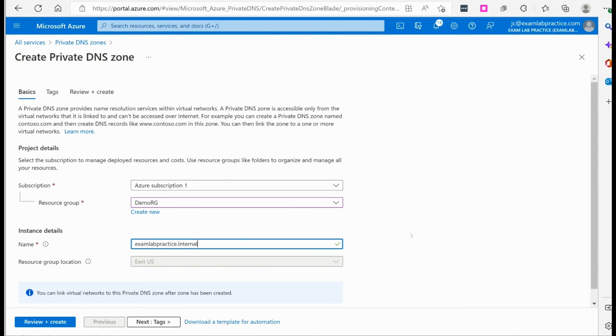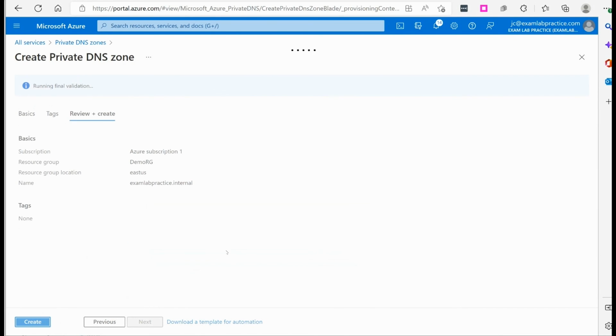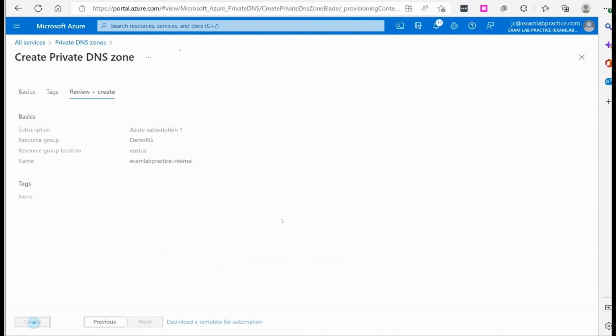Of course, it is possible to link on-premise devices or on-premise networks using a VPN gateway or ExpressRoute. We could link all that into Azure, and they could communicate with these services as well if they can communicate with the VNets. But ultimately, this is just for internal purposes. This is not going to be accessible from the internet. So we're just going to click Review and Create, and we'll click to create.